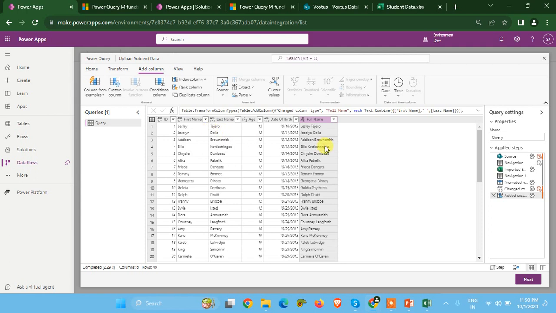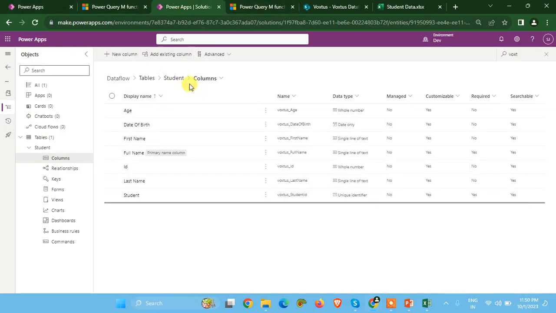Now we can see our full name here, and full name is the combination of first name and last name. This is how you can transform your data, and you can do many more with your data. For now we are going to keep it simple, and we are going to load all this data in our Dataverse table.